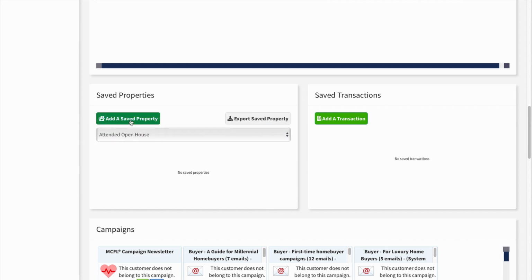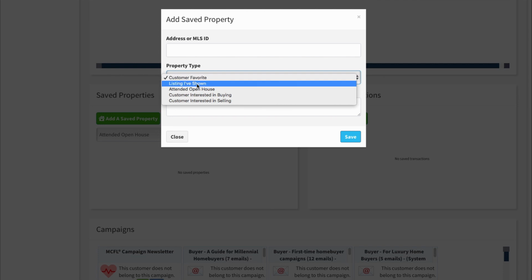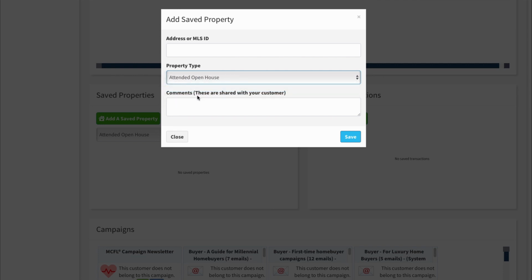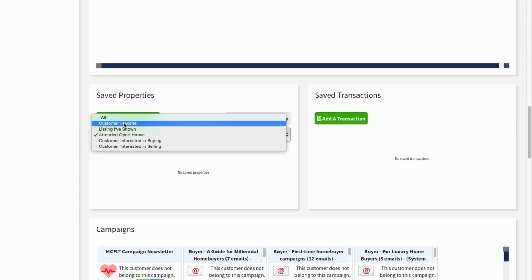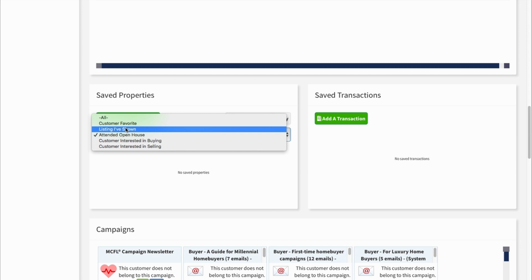Any open house they've gone to, so we can go up here and I would add listings that same way. So it's just ways that you can segment properties that you save for them. So the idea here is that customer favored is things that they've saved. Listings I've shown, attended open houses, buying and selling are all things that I've added for them.